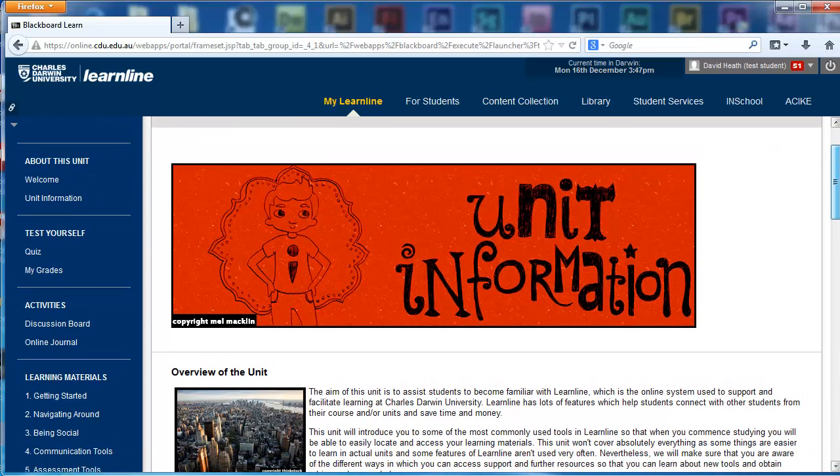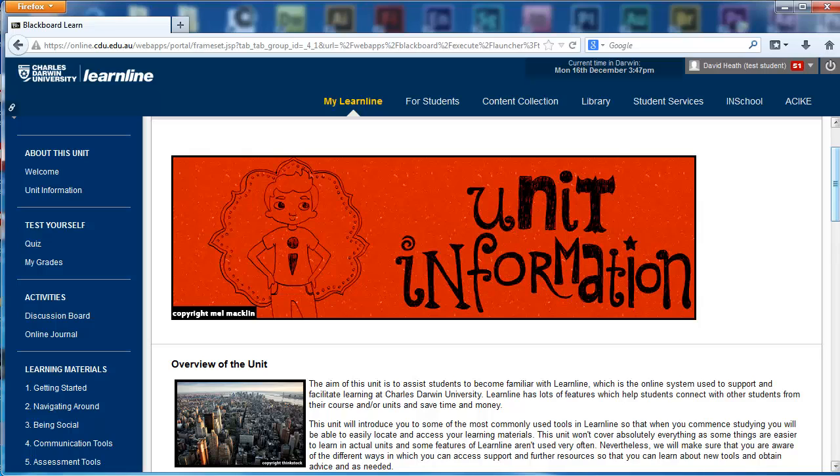Now currently I'm in the unit information area, and that's probably one of the first places that you should go when you get access to your units for a new semester. In particular, you should find in the unit information area a document called the unit information document, which is normally a downloadable PDF or a Microsoft Word document that has important information in it, such as your lecturer's contact details, the reading list, the assessments and the due dates, class times, and so on. So it's really important that you have a look at the unit information document, and it will give you a good start on planning what you're going to do for the semester.